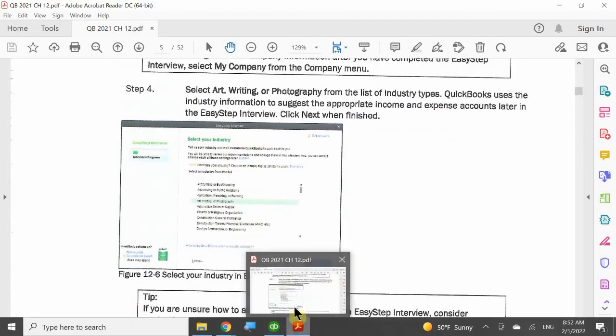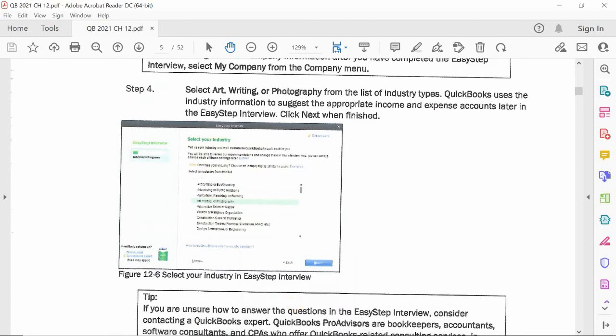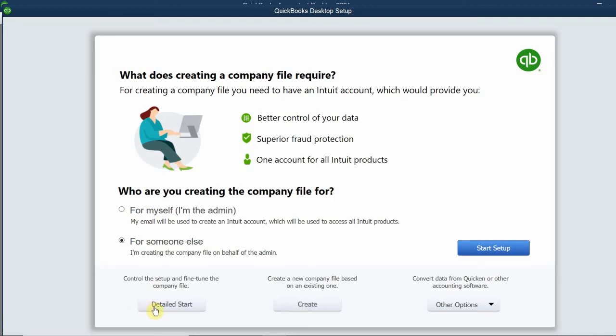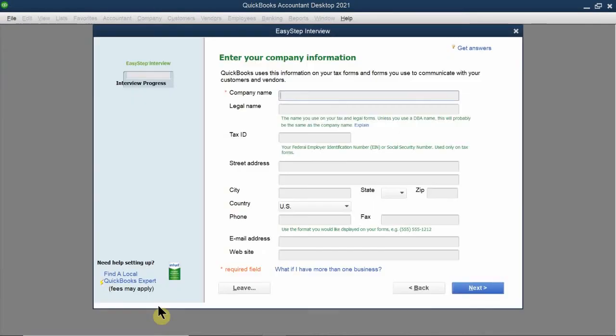Now the detailed start is also known as the easy step interview. Express Start is just Express Start. So easy step interview or detailed start, whichever way you want to refer to it, they're the same thing. So I'm going to go ahead and click on detailed start.